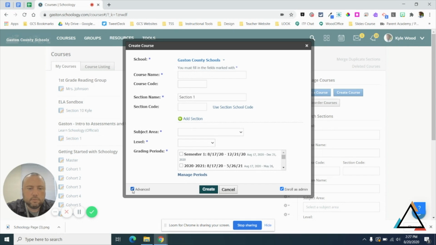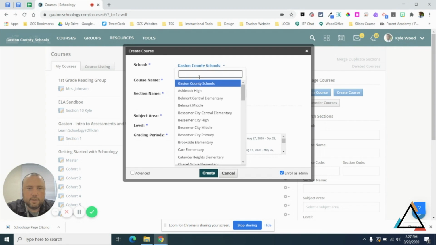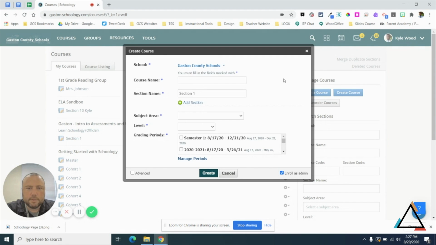Now, your school likely shows like this. It'll show a specific school that you're at. And really all these options are completely up to you. So if you're an EC teacher and you want to create a course for a group of kids that you see, whether they're in the same grade level or not. Maybe you have a fifth grade student that's working at a second grade level and a fourth grade student that's also working at a second grade level that you see at the same time, for example.